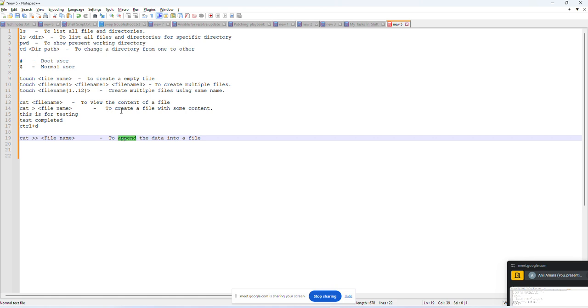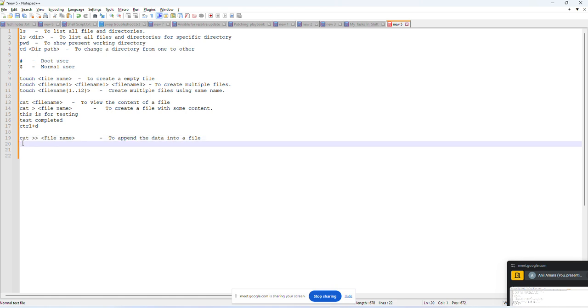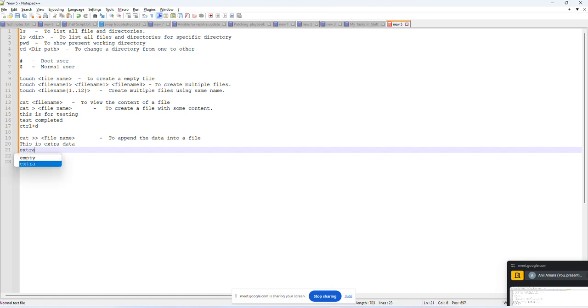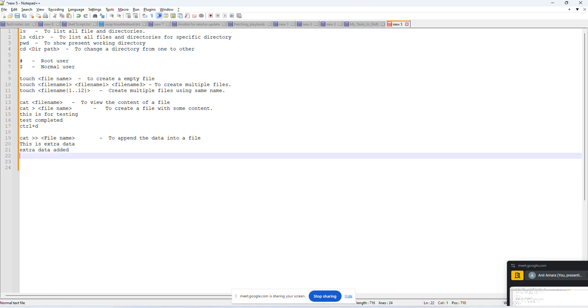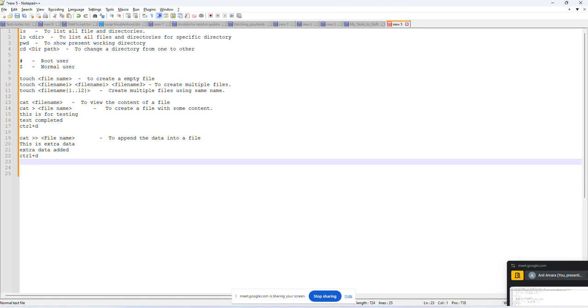It will not overwrite the existing data. Whatever data already existed will be there, and the new data you have added will also be available. This is extra data. Extra data added. Okay, then Control D. So this is how you will use the cat command.